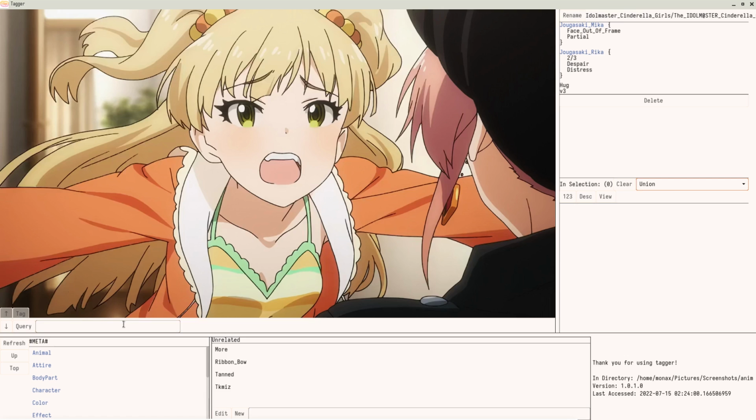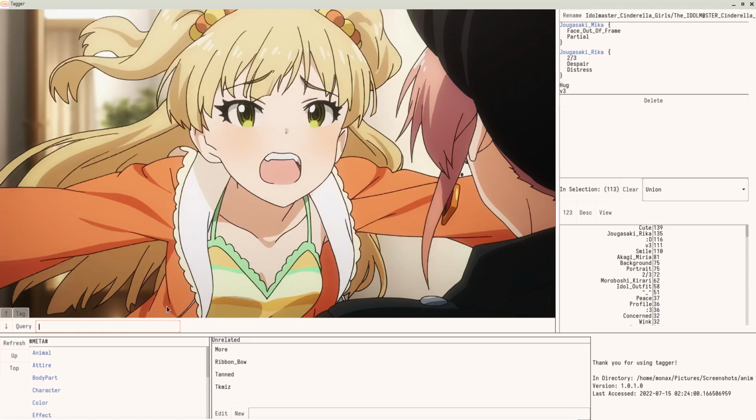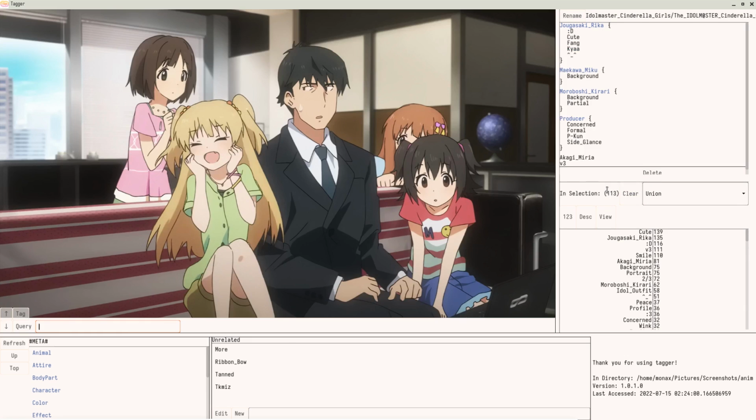And so when you make a query, since we have Jogasaki Rika in frame here, we'll drag her down there, and we can search for anything that's tagged with her. So we have got all of these in here.